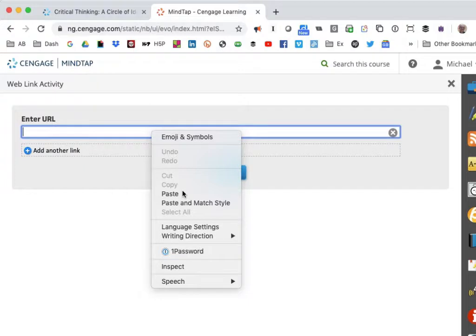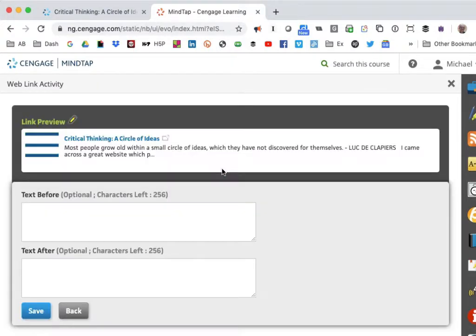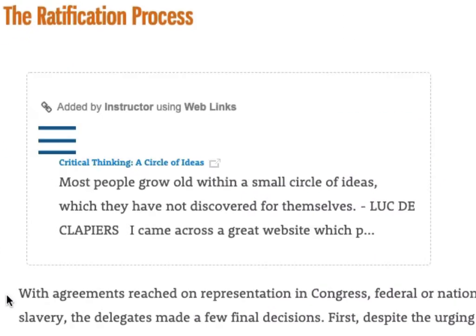Paste in the link. Add extra information if you'd like. And now students will see your web link right in their ebook.